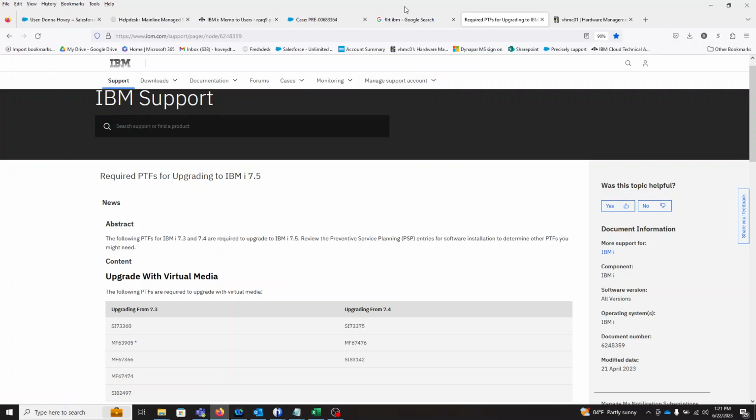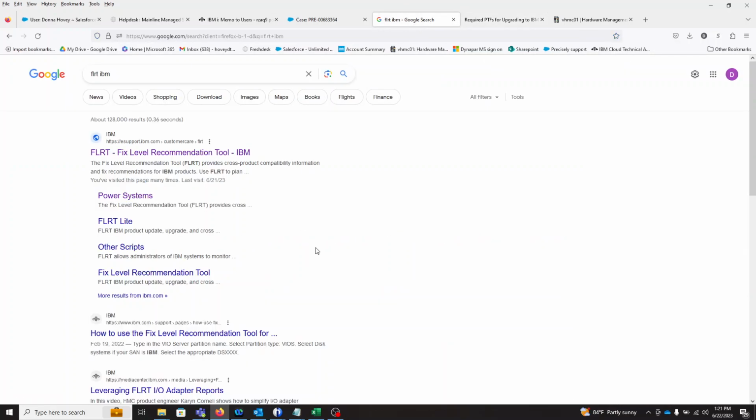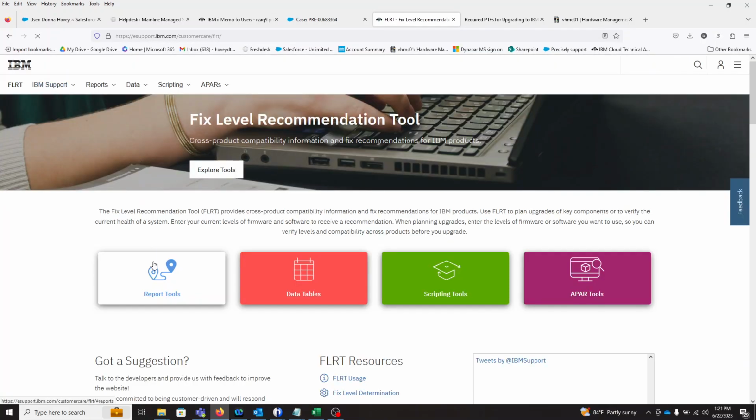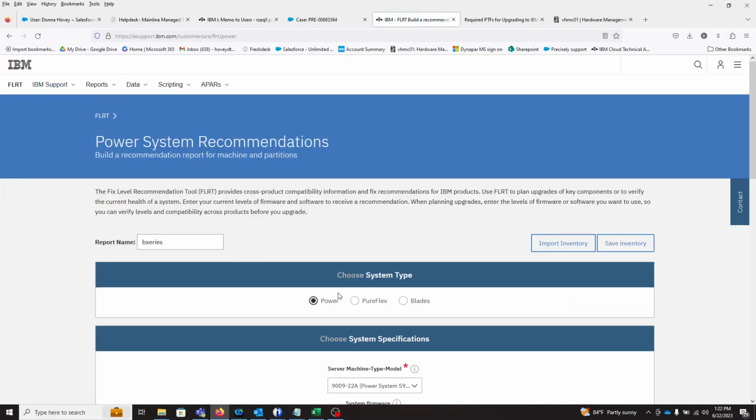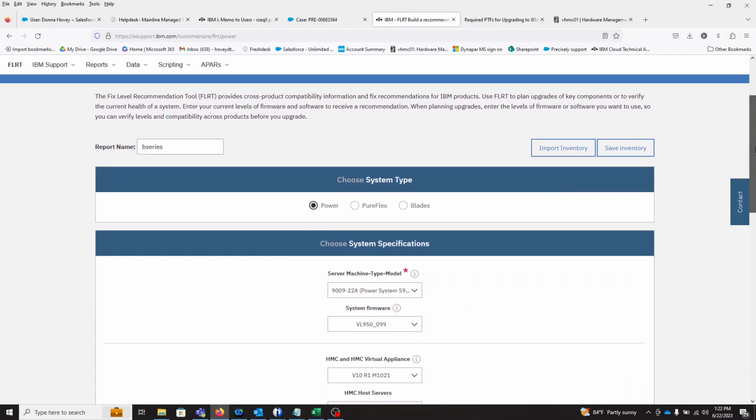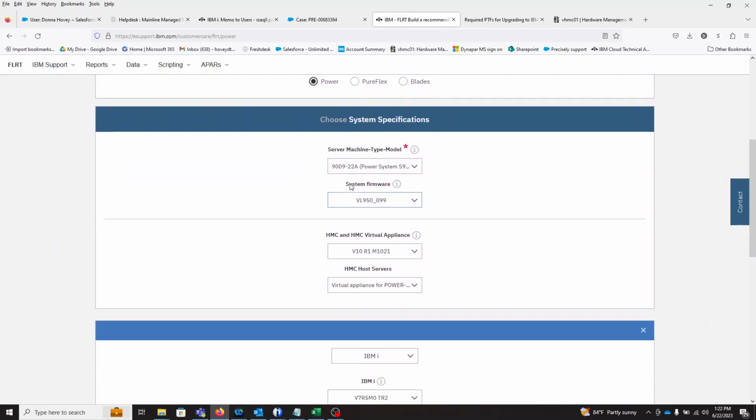And also, you're going to want to look at the FLRT tool within IBM to make sure that your firmware and everything is compatible. So if you just search on FLRT IBM, you get to this page right here. Report tools, we have a Power system. And just fill this out, which you can see that I already did.